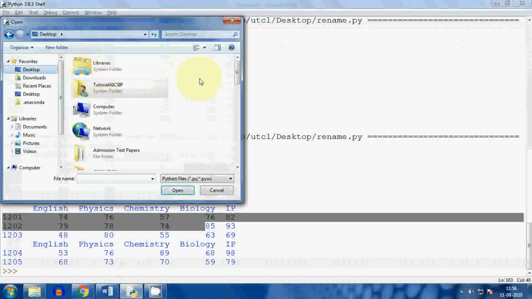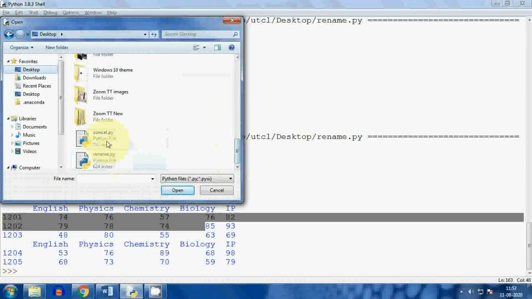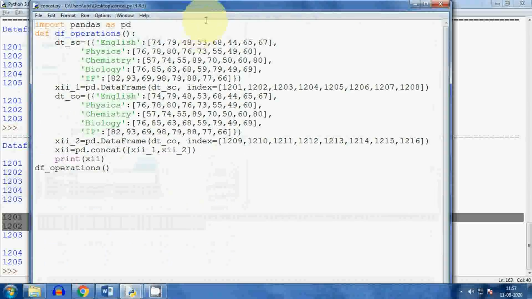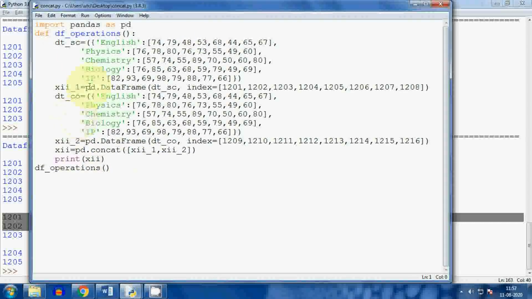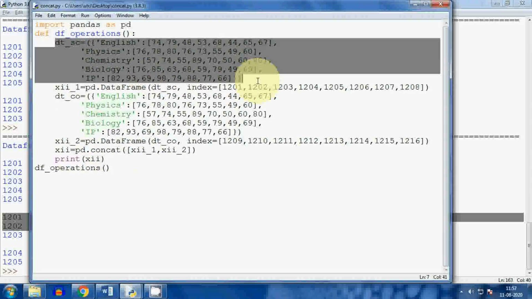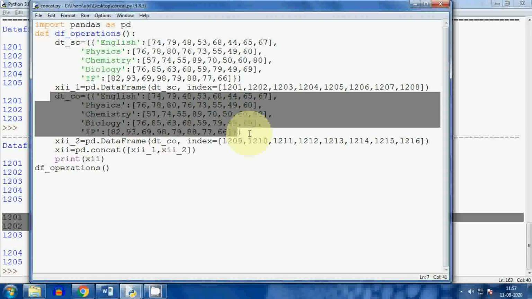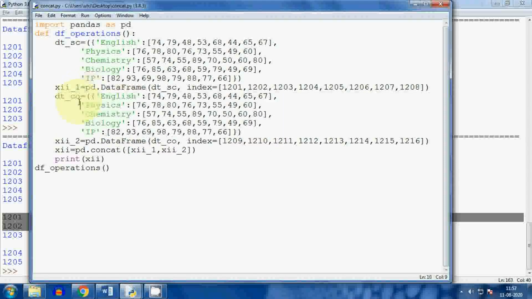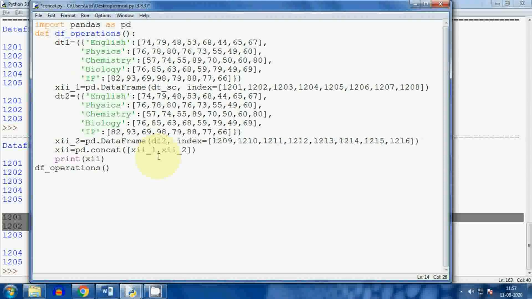In this you can observe two data frames I have created. First is science, the second is another one. This is not commerce actually, this is a similar one. So let me try DT1 and DT2 like that. I have two data frames, DT1 and DT2. Here let me create, this is for DT2 and here it is DT1, and indexes I have provided. So two data frames are created like that.